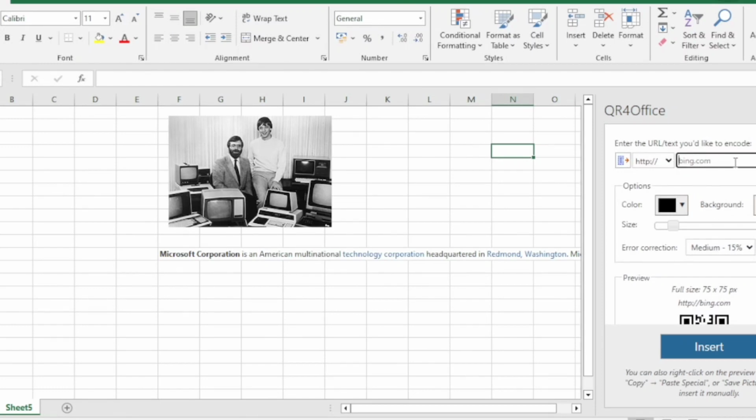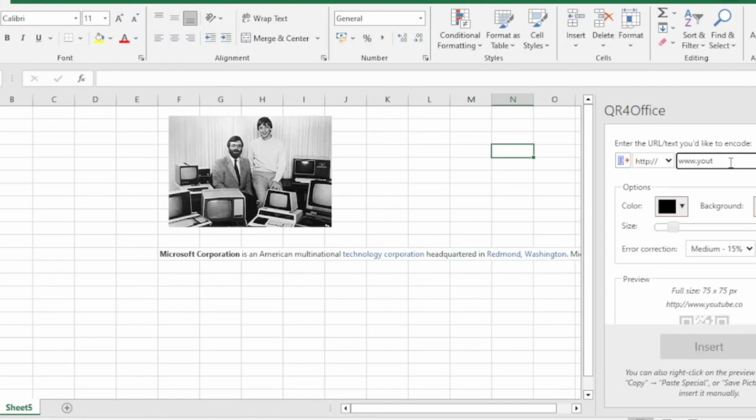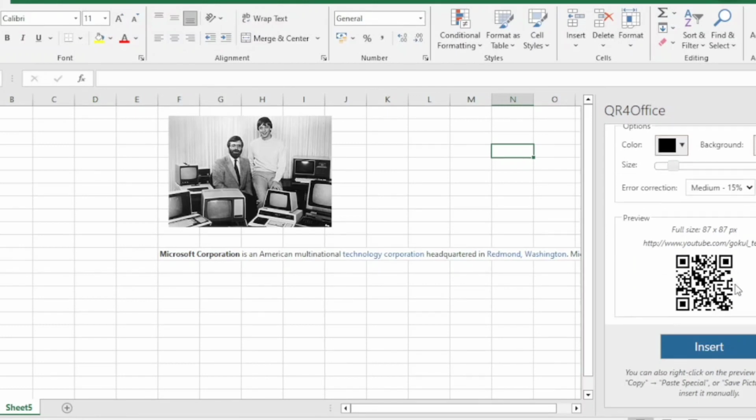And here there is an option to insert the link. So I'm going to give our channel link, youtube.com/Gokul_tech. So this is our channel link. It will get automatically inserted.